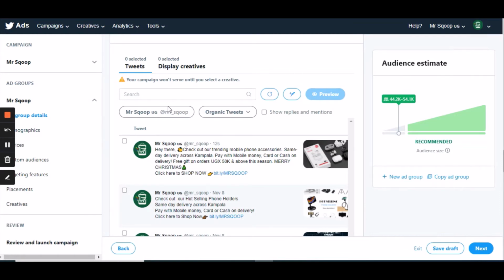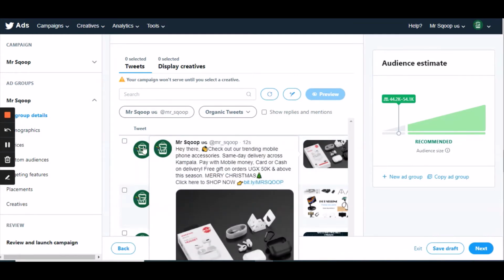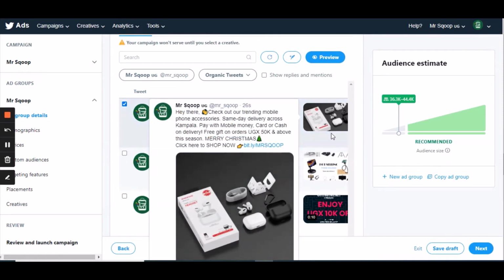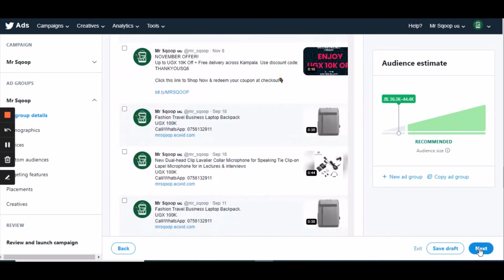Now when you come back to the campaign area after refreshing, your tweet will appear here like this. So go ahead and select the tweet that you want to launch. You can even preview how your ad would look. So after selecting your tweet, go right ahead and click next.